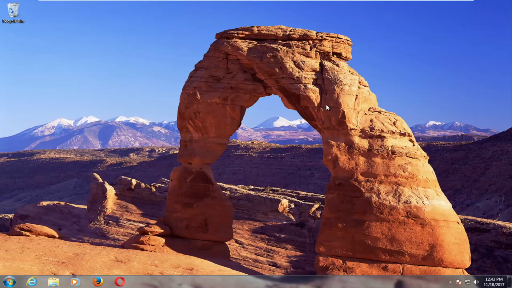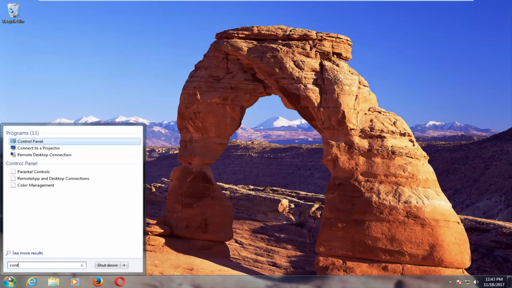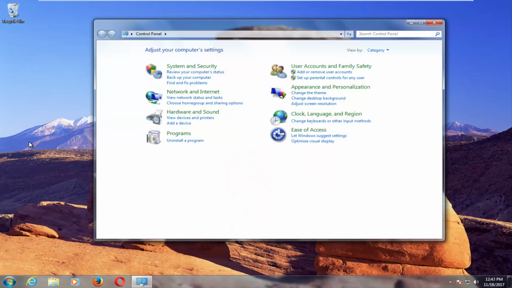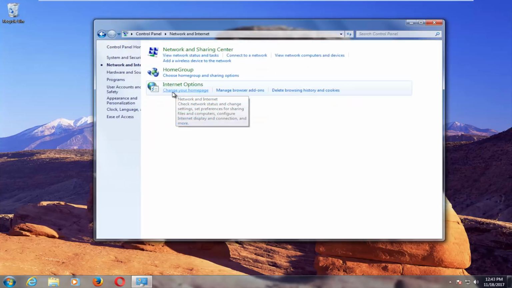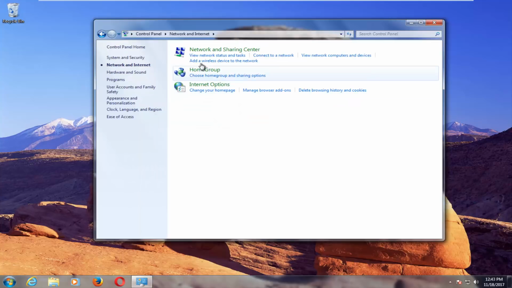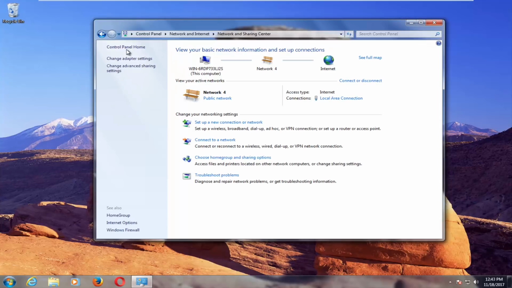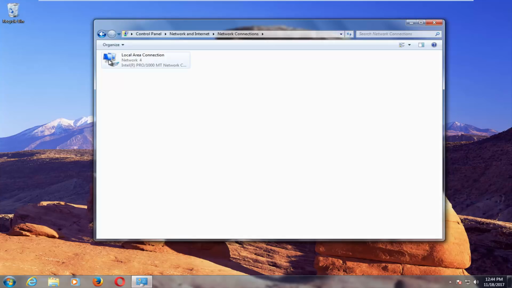So we're going to jump right into it, and we're going to start by opening up the Start menu, and you want to type in Control Panel. You want to open up the Control Panel and navigate over to Network and Internet. So you want to set your view by category up here if you don't see it. So again, select Network and Internet. Select Network and Sharing Center at the top. On the left side, you want to left click on where it says Change Adapter Settings.